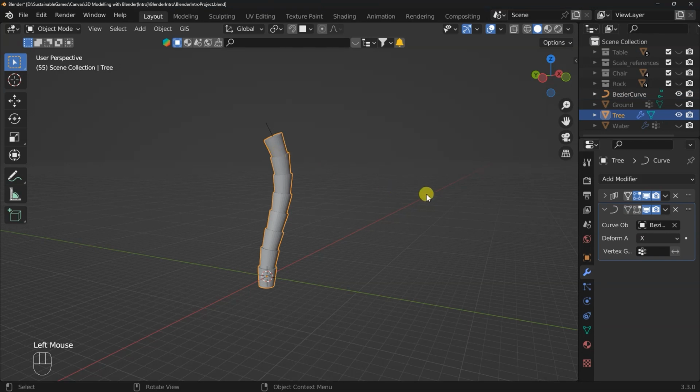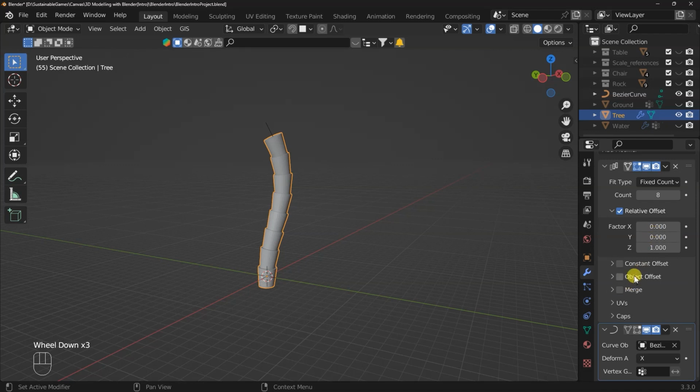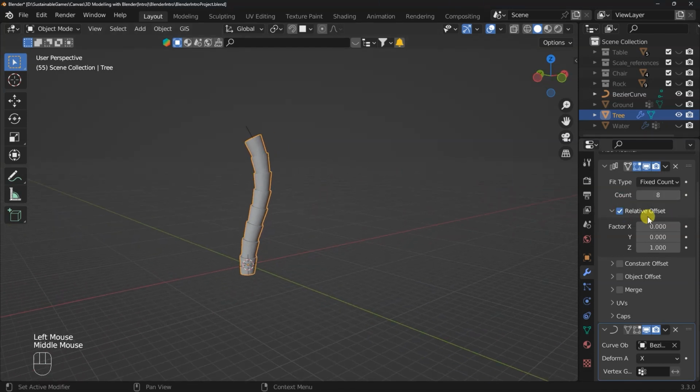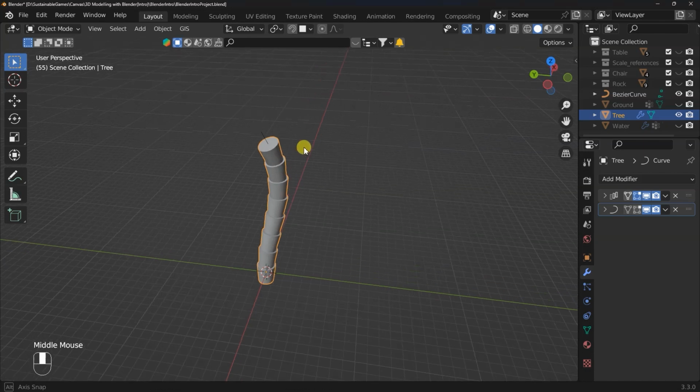And remember that we still have the array modifier for this trunk, so you can increase it if you like, but I think we're good with this for now. So this is one of the ways to carry out non-destructive modeling, in the sense that as you edit an object, you still allow for future modifications. That's non-destructive modeling.